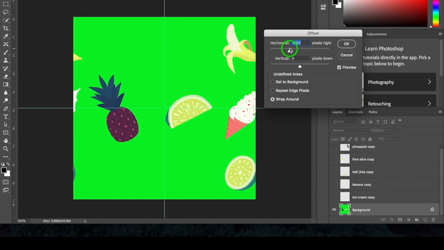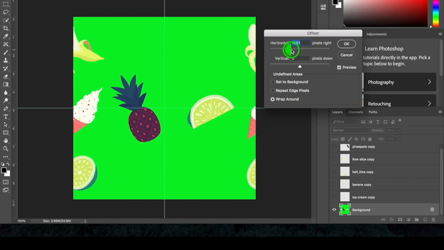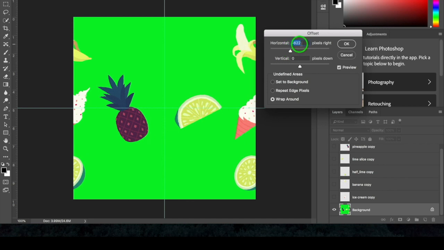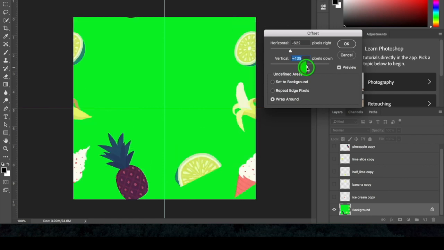So what I'm going to try and do is make sure that now where they were in the centre, they're actually on the edges, so the banana is going off the right hand side and the left hand side of the page. And do the same with the top and bottom vertical.